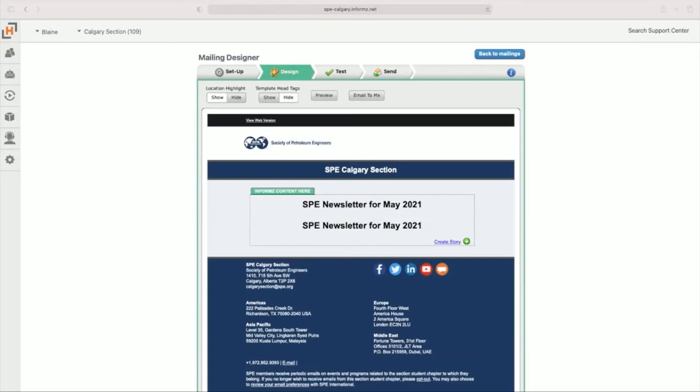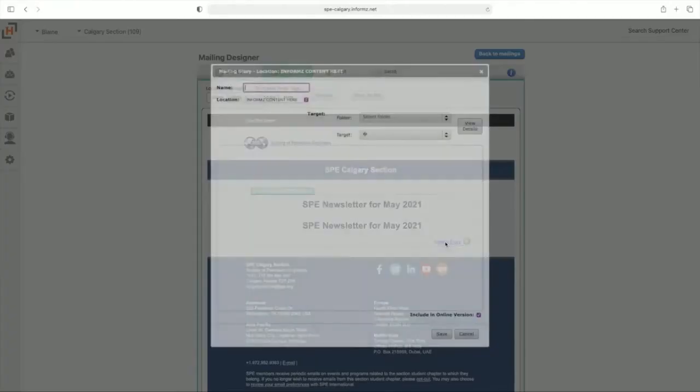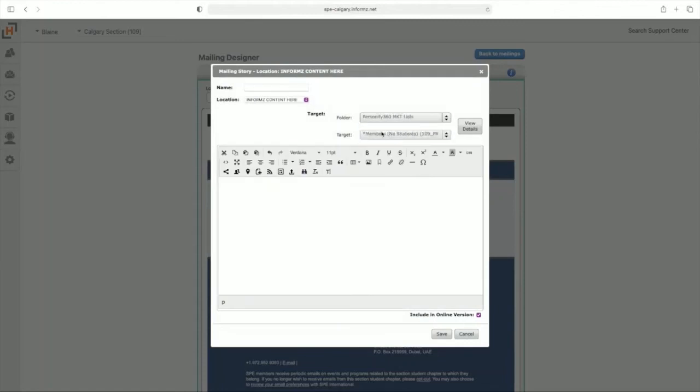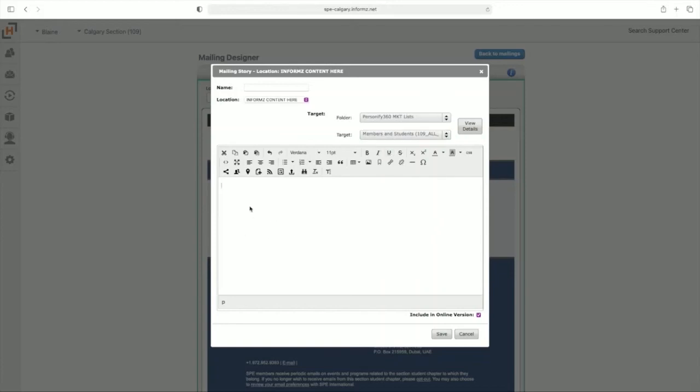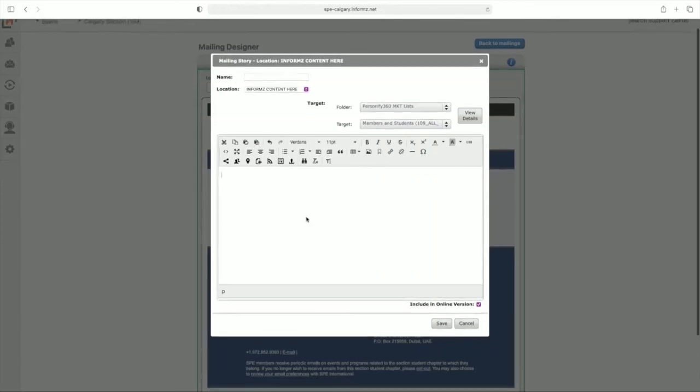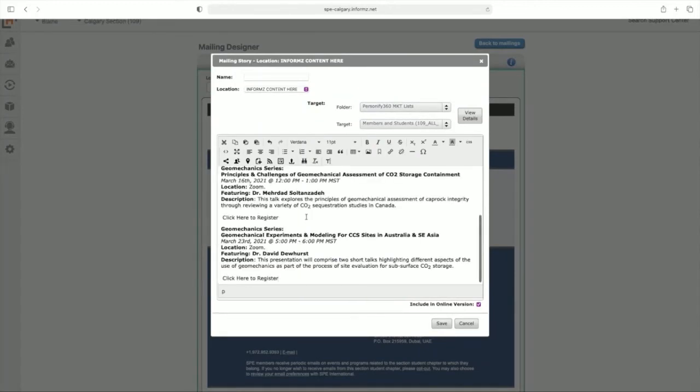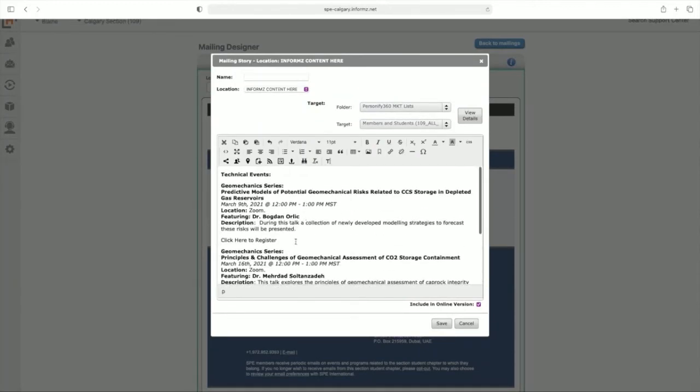Now that we have the titles for the email out of the way, we can go on to creating content. Create a new story, target members and students. And just a quick reminder, the members distribution list includes young professionals, new members from the previous month, and recent graduates. When we also include members and students, this adds in the additional student members. With this in mind, because this story will be sent to the largest audience, it should have the most information about your activities within it.